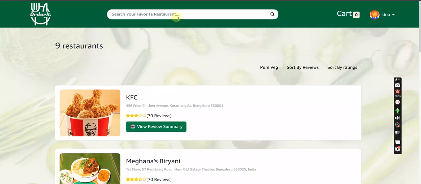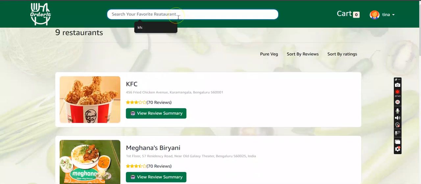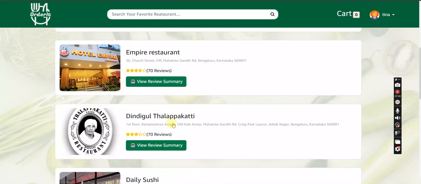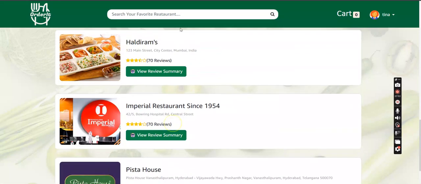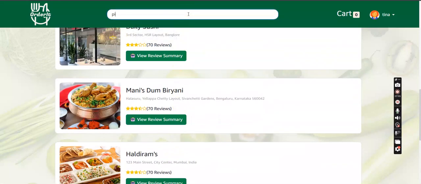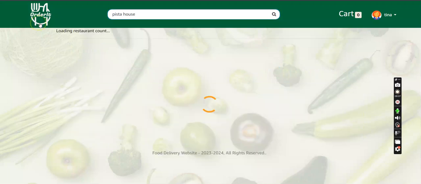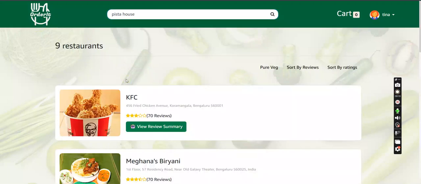So I'm searching for restaurants. I got it. And users can search restaurants by entering keywords also. The backend filters restaurants based on the entered keyword and displays the matching results instantly.